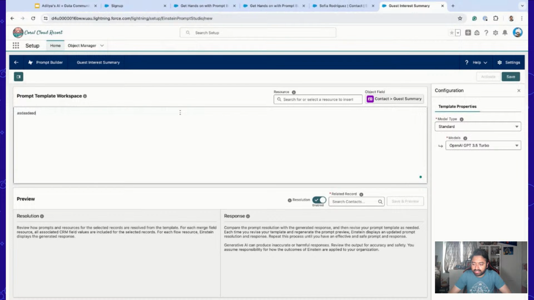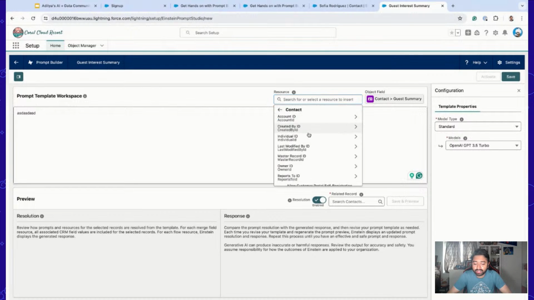Whenever you're creating your prompt template, I'm assuming all of you have created email templates before. So whenever you type something, it's not just static text, but you can include dynamic values as well. And those dynamic values will be added as merge fields. And in our use case, you can add merge fields from any of these. Because we are working with a contact object, you can add any of the fields from the contact, or you can even go ahead and add related list information.